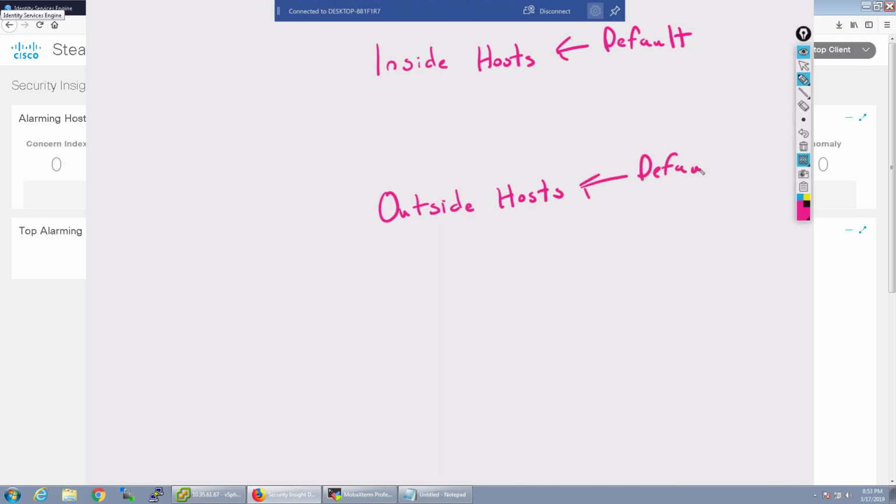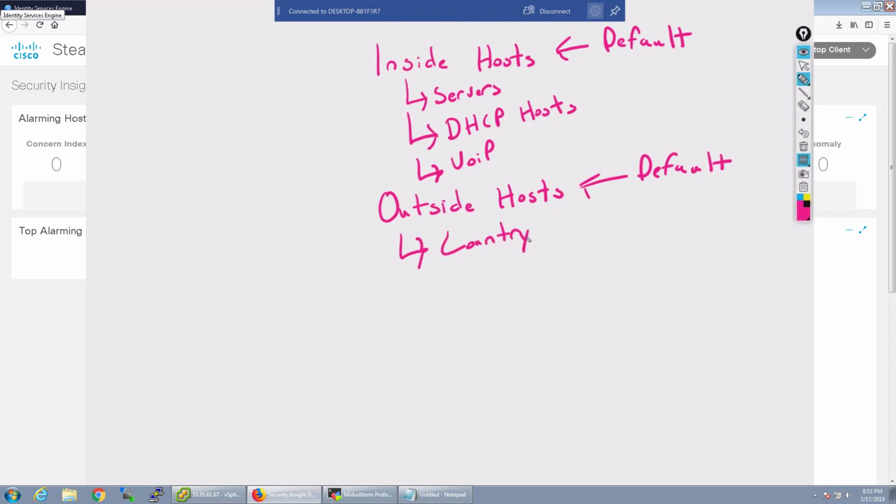And underneath that, there's kind of a hierarchical tree of different host group types. So there could be servers, DHCP hosts, VoIP, things like that. And then outside hosts could be divided by country, for example. There's a geolocation, like IP ranges in there. You could also have something like a trusted AWS range, where you can create a host group based on those AWS hosts that you're using in the cloud.